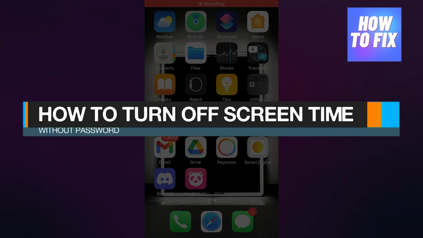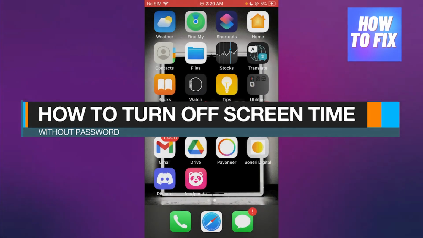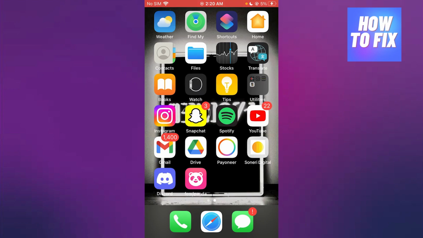How to turn off screen time without password in 2023 Apple iPhone. Hi everyone, I'm going to be showing you how to turn off the screen time without password quickly in the easiest, most efficient way possible.